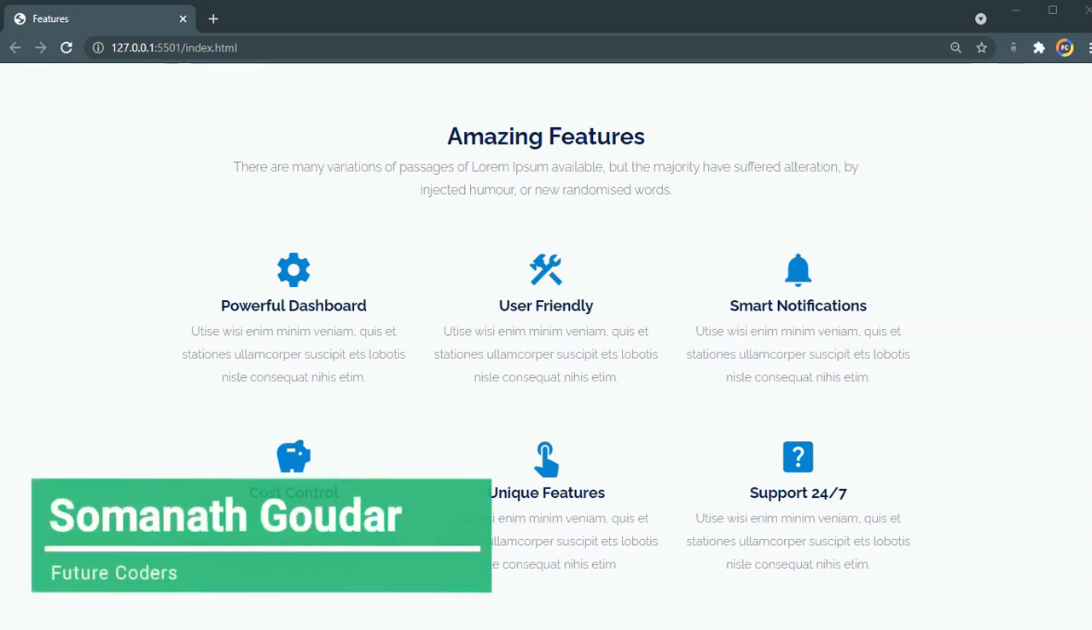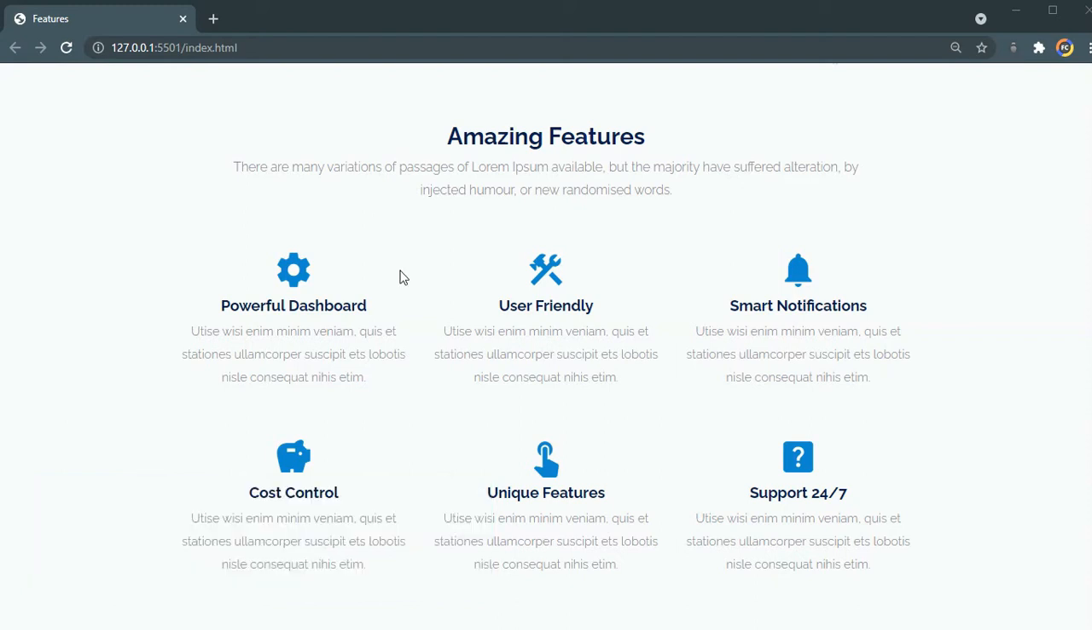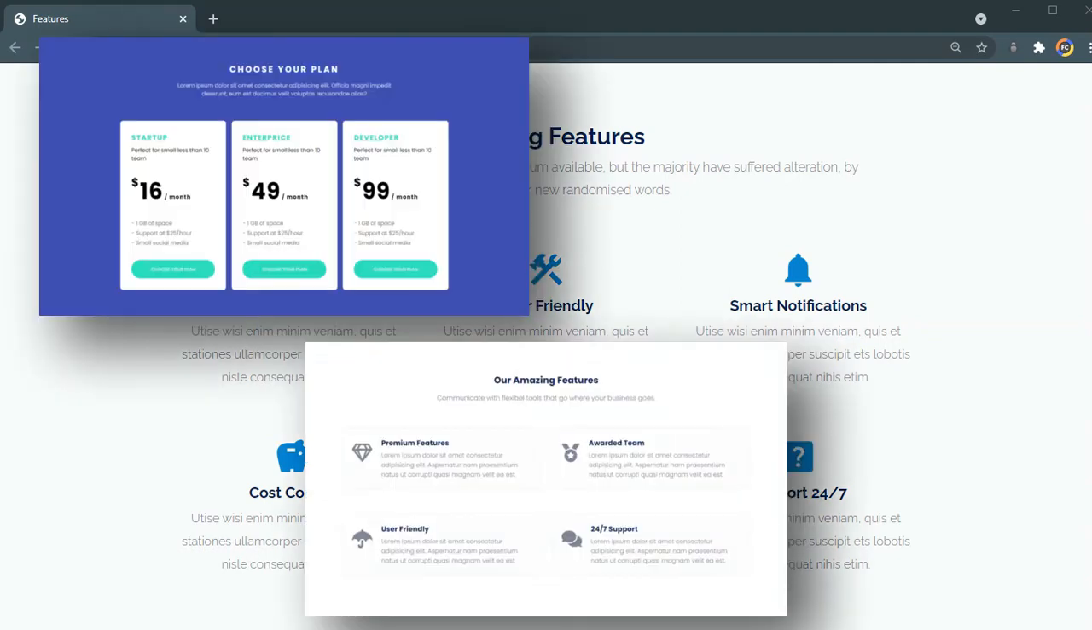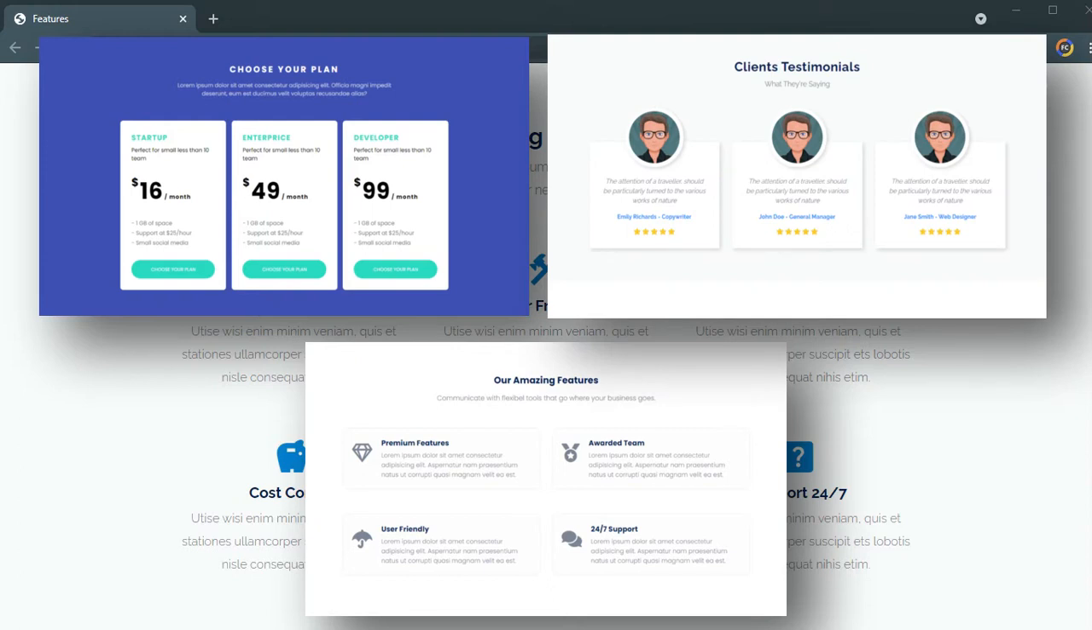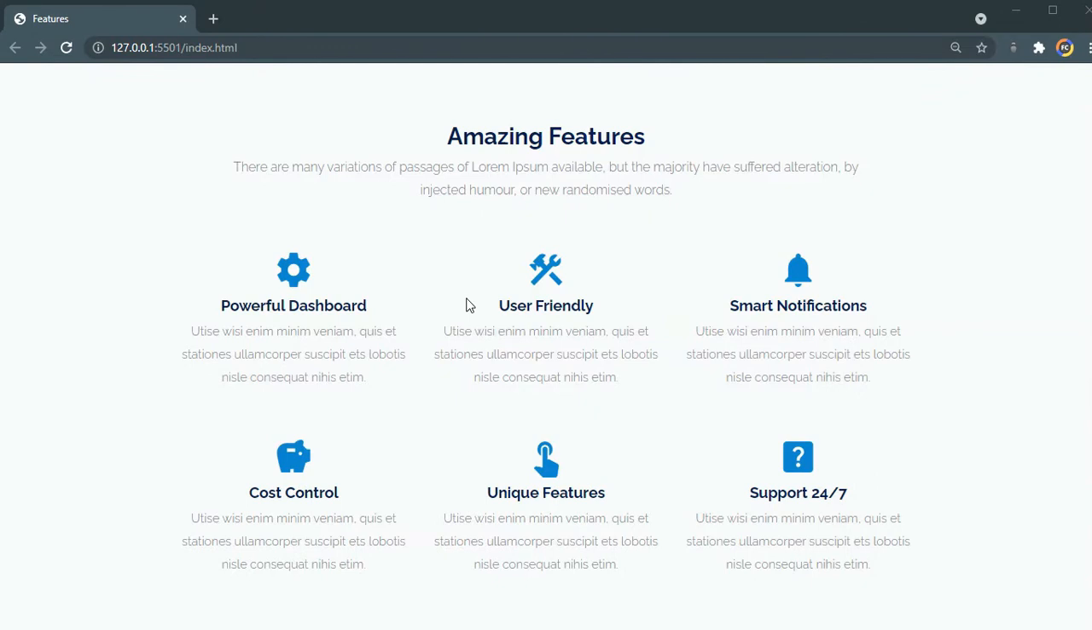In this video tutorial we are going to be building this responsive feature section using HTML and CSS, and we are going to be using the grid system in this video, guys. In the previous videos we have also built a pricing section, feature section, testimonial section, and all of those I built using flexbox, but this one I am going to be building using grid. And also it's going to be completely responsive.